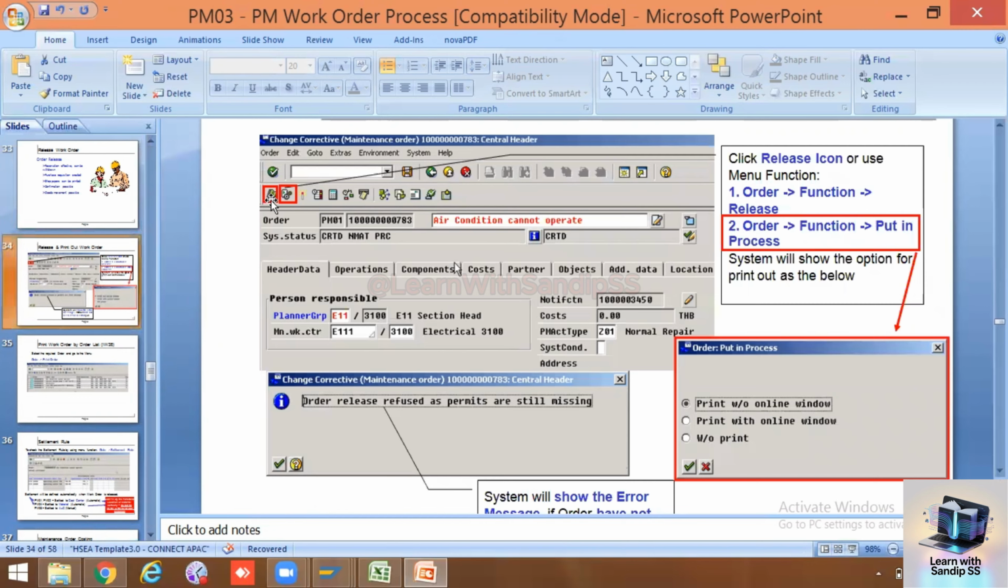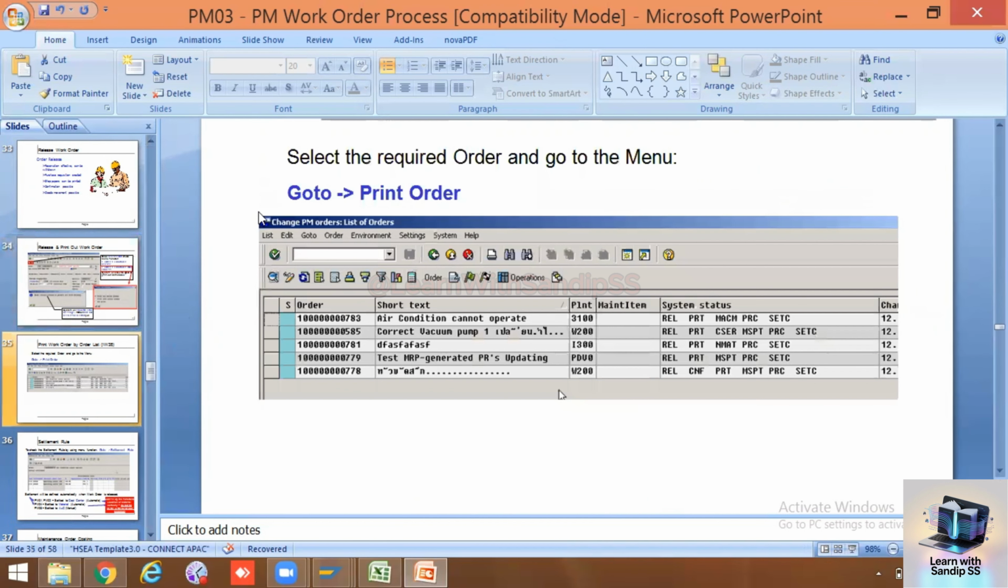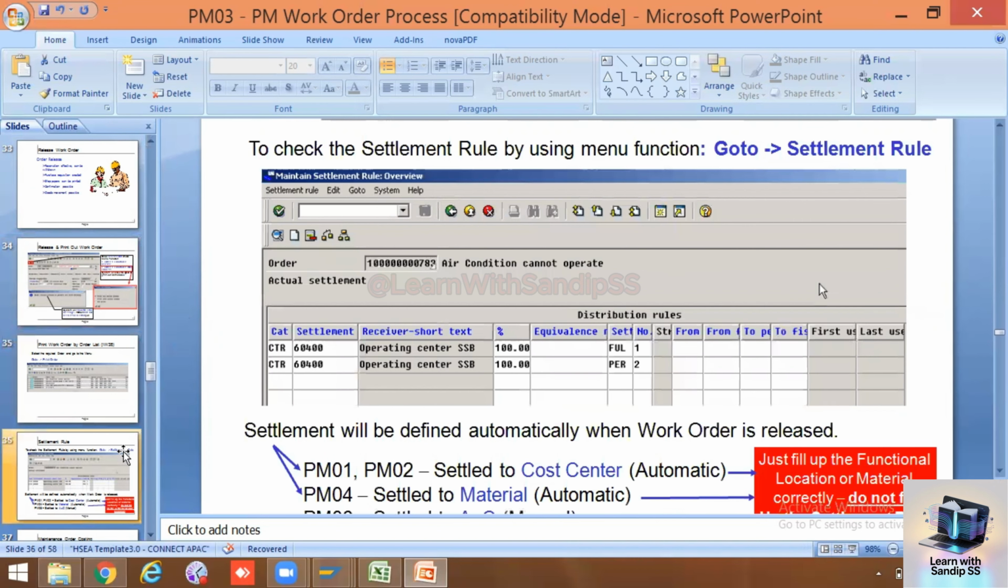So release, here is the checkbox. So release icon. You can print the order after releasing. And if you do not release the order, then the system will not allow you to print the order. So there is a customization setting. And permit: order release is refused if the permit is not available or the permit has not been given. Go to and print the order. Next.